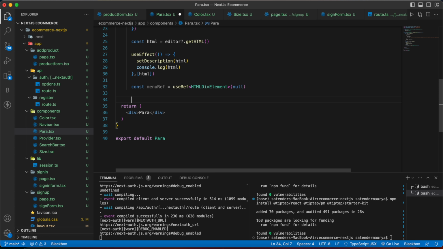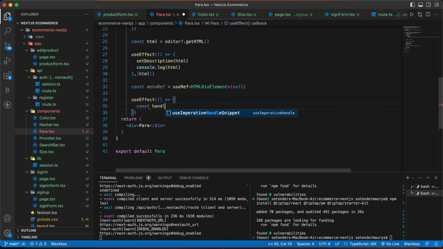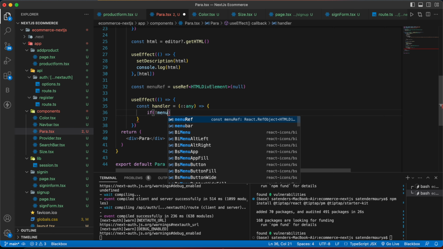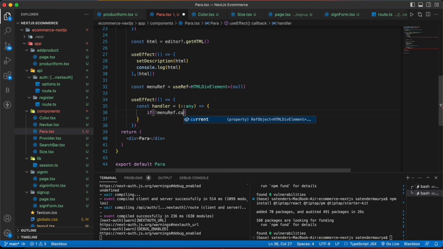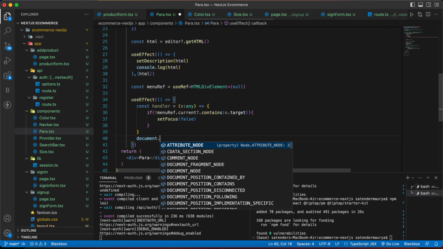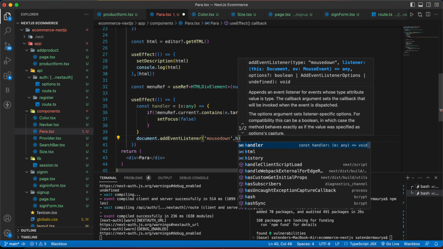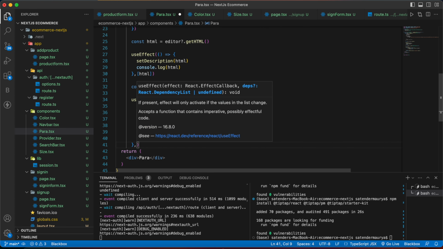Then we are going to use useEffect one more time, and inside the function we are going to define a handler function, e type of any, and if menuRef.current.contains e.target, then we are going to set focus to false, and outside this function write document.addEventListener mousedown, and then pass our function handler, and the dependency array will be empty.